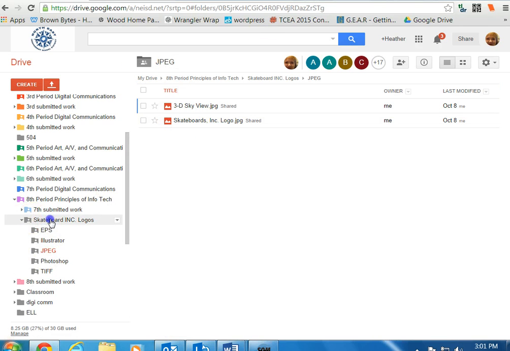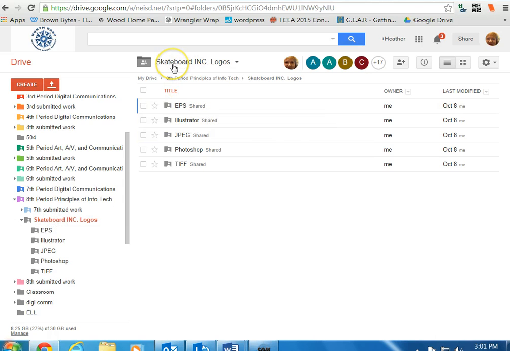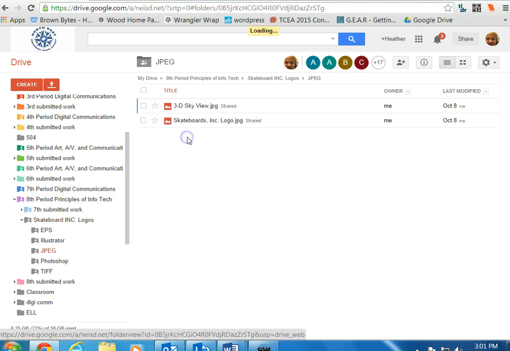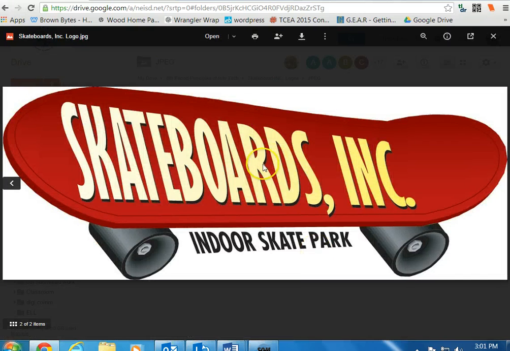Let me go back and show that one more time. We clicked Skateboard Inc. logos, then JPEG, and then we're going to open the Skateboard Inc. logo. I can't do anything with it in this format. So I'm going to hit the download arrow at the top of the screen about the center, an arrow pointing down on top of a line. You will probably get a message over here and you need to click continue.